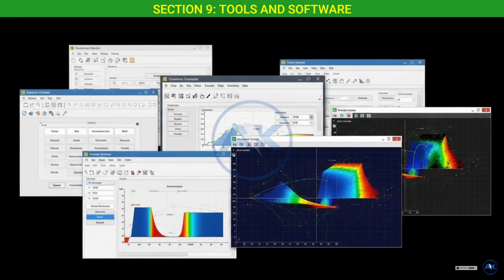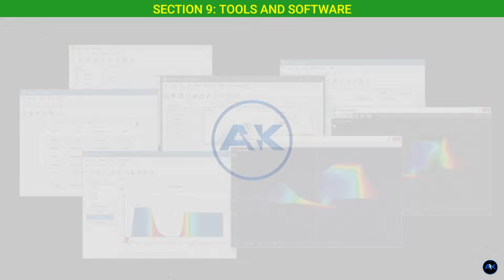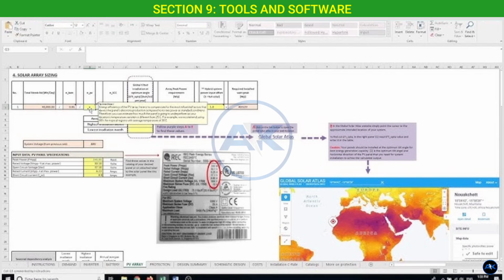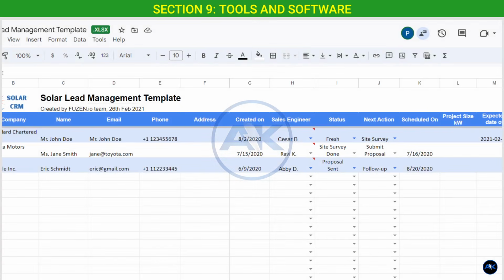Section 9. Tools and software. While understanding the manual calculations is crucial, in the real world, engineers use tools. Online string calculators. Many inverter manufacturers provide free online tools. These are fantastic for quick checks. Spreadsheets. Excel, Google Sheets. You can easily set up your own robust calculator. This is great for custom designs.